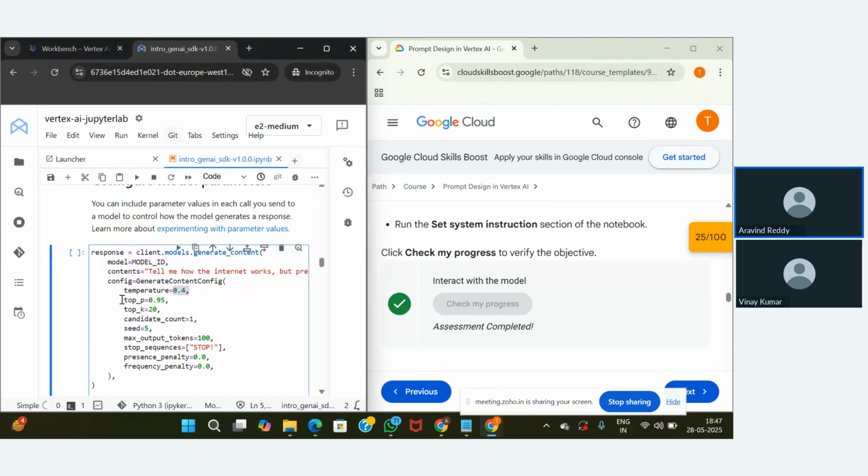Top P is about checking the probability. For example, this is my question: tell me how the internet works. The model needs to generate, and it has predicted up to here. It needs to predict the next word.